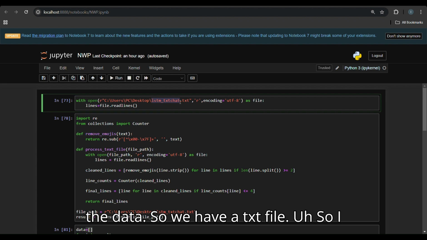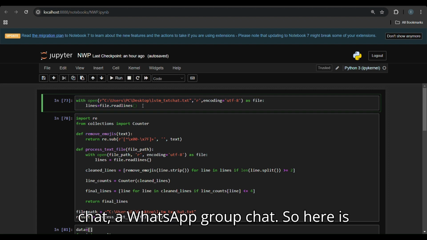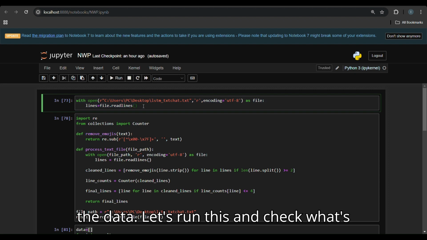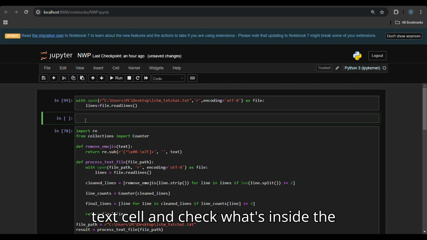So we have a TXT file. I've collected this data from a WhatsApp group chat. So here is the data. Let's run this and check what's inside this data. So let's create a next cell and check what's inside the lines.